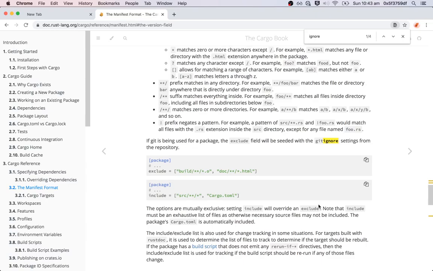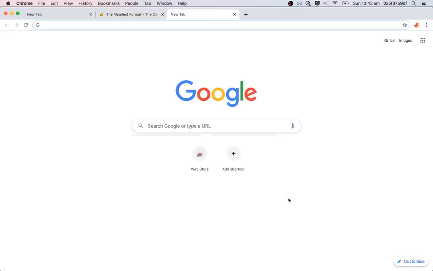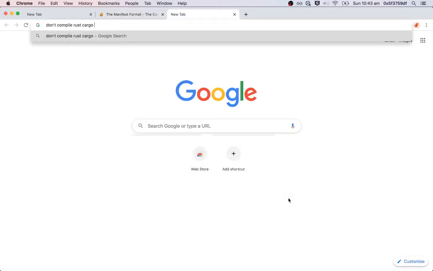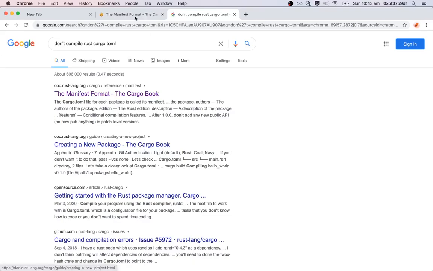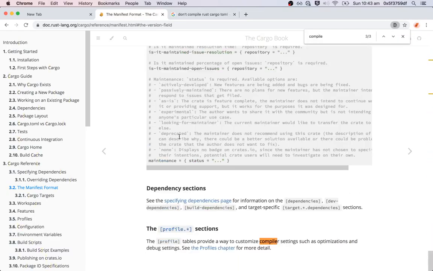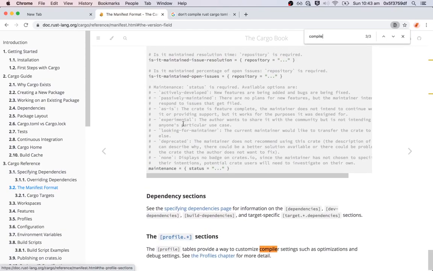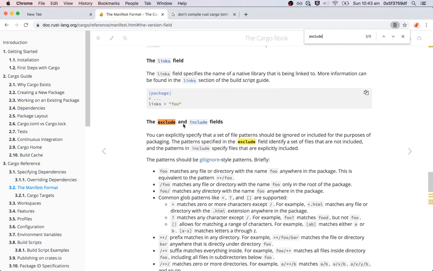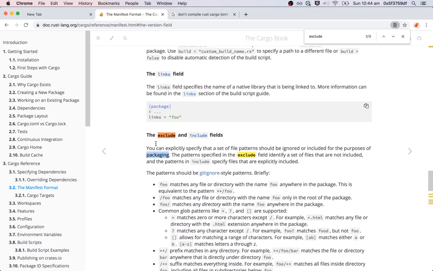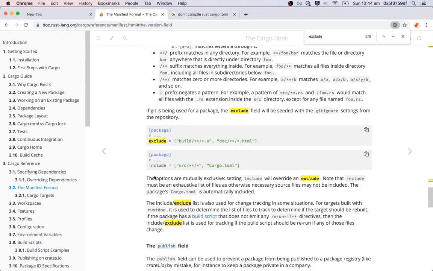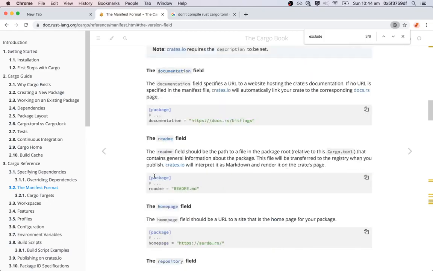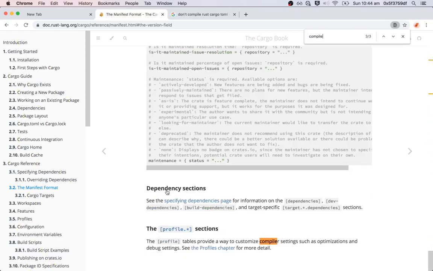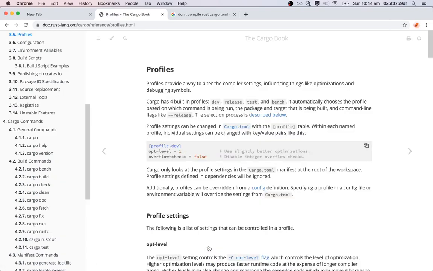Okay. Don't compile Rust cargo toml. So it's in here somewhere. So what's the compile? I don't know why the exclude didn't work. Maybe we should read that section. It must be doing something else. Yeah, for the purposes of packaging. So we want to care about compiling. Yeah, that's why I was searching for just the word compile. Oh yeah, profiles.